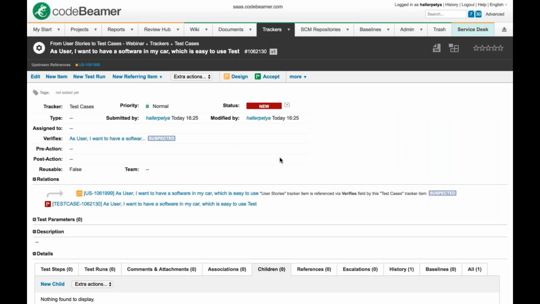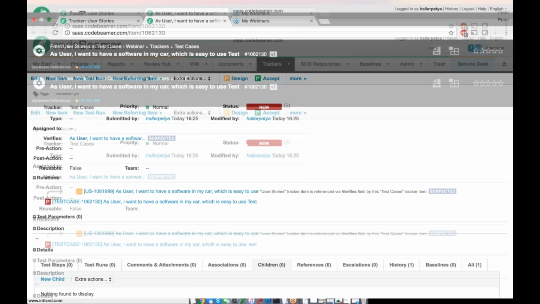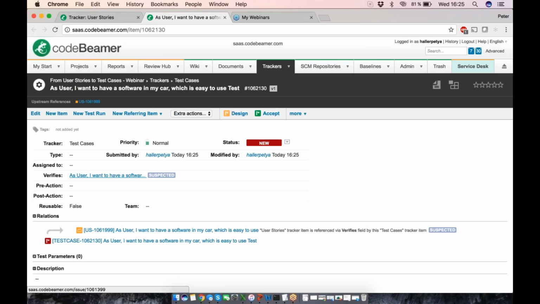I can open up this test case in a new tab, where I see this is currently an empty test case. But as the workflows can be connected to each other, and as long as I have a test case which is in status new, I can really define that I cannot proceed in the workflow of a user story to a next status unless I test it first.